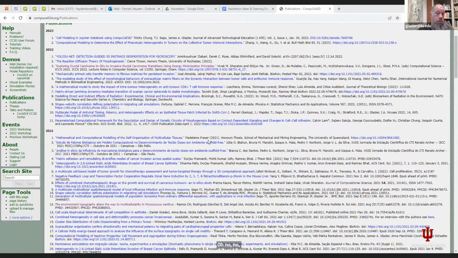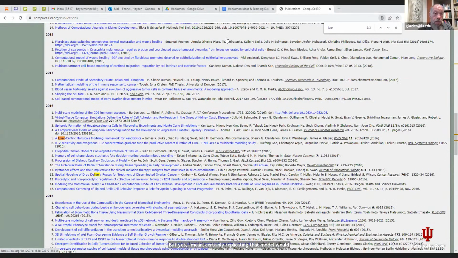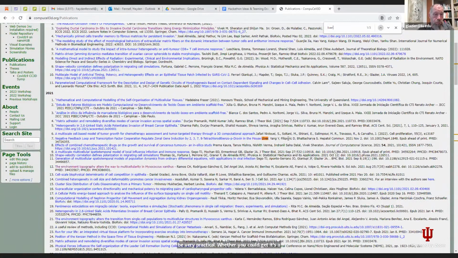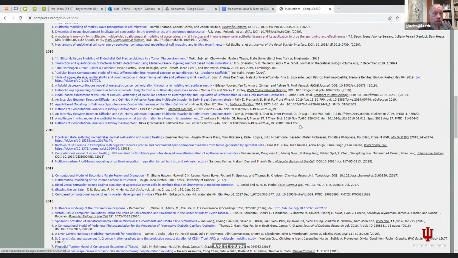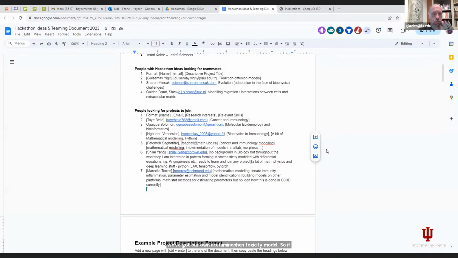But yes, certainly replicating that model would be very practical in CompuCell. It's a complicated model, so whether you could do it in 2 days, I don't know, but you could make a good start. And of course, we've got our own acetaminophen toxicity model. If you ask Jim Sluka, he's done a lot of that. So that's a great project.